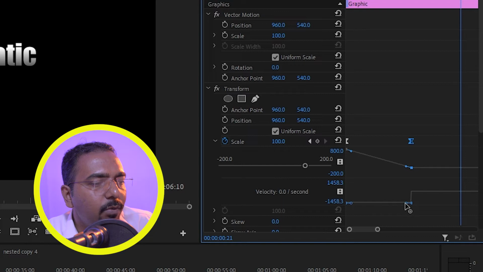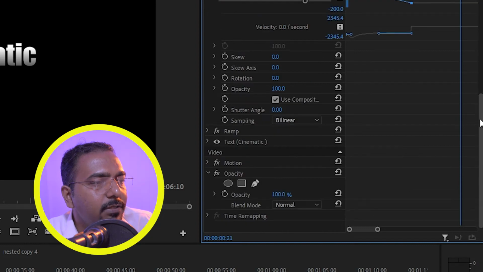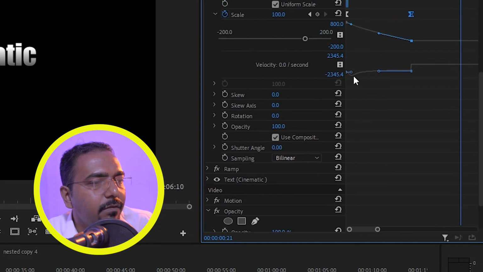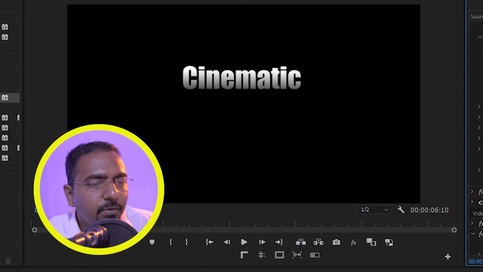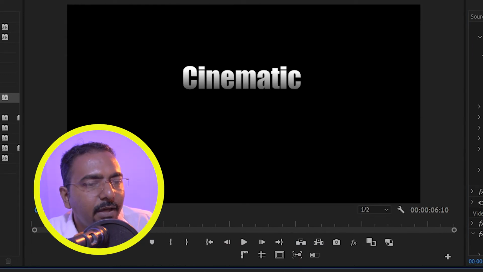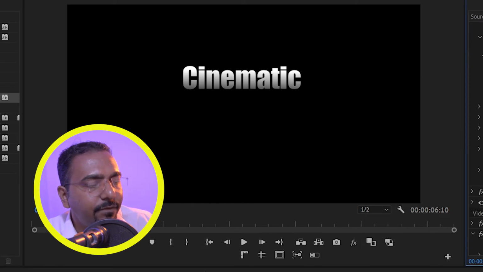We'll click on the bottom handle and drag it something like this so that it creates this kind of a curve. And we'll click on the first handle and make it something like this. And if we just play it now, you can see the animation looks more amazing and cinematic. And there is one more thing which is left to do.